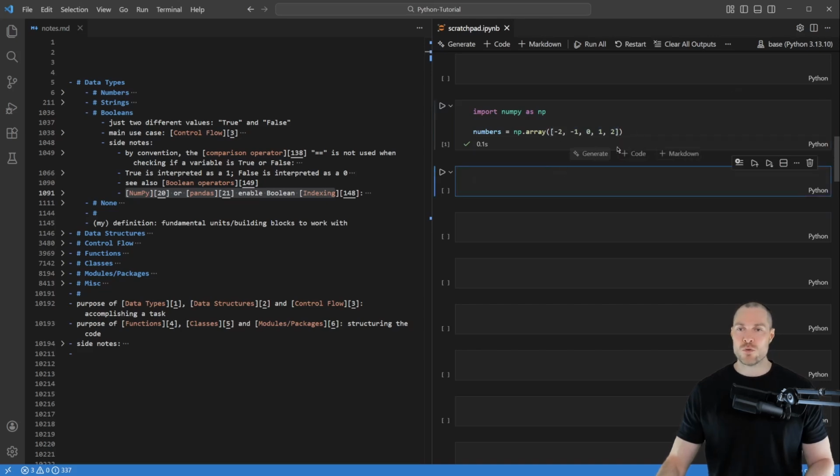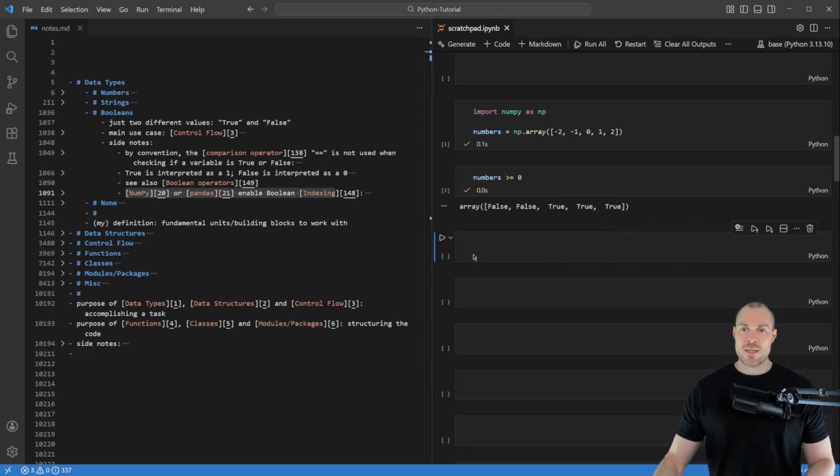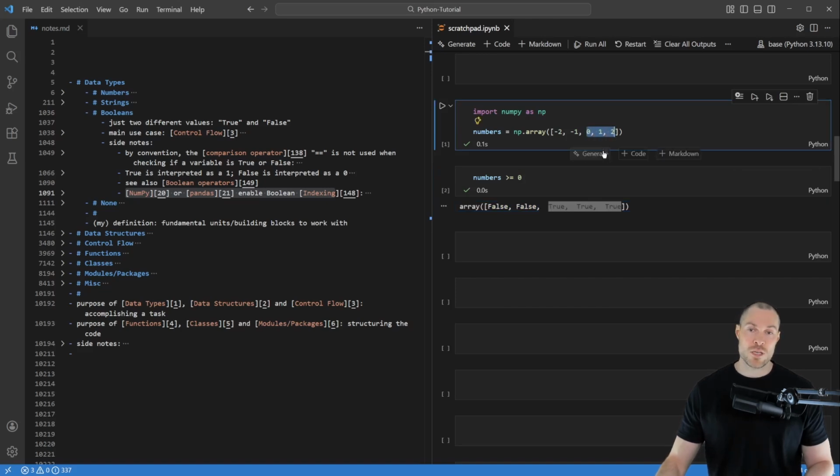And now what you can do with this array is, for example, to check which of these values here is bigger or equal to 0. So therefore, then you would simply say numbers and then bigger or equal to 0. And then we get here this Boolean array, which contains these values here, where the first two values are False and the last three values here are True. And that's because the last three values here in this array are bigger or equal to 0.